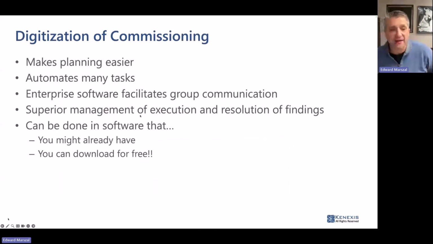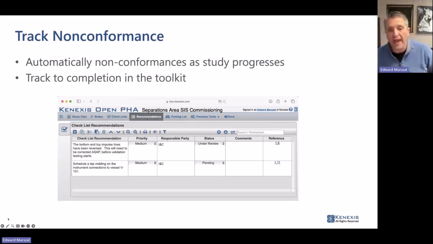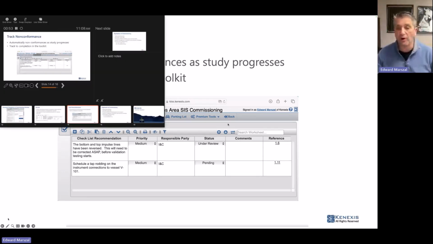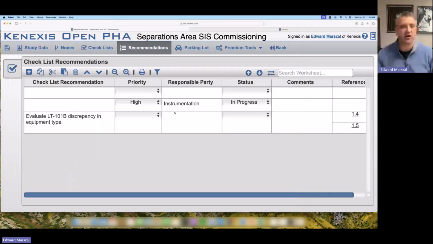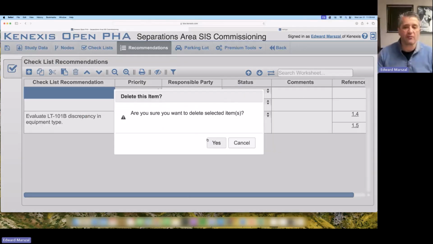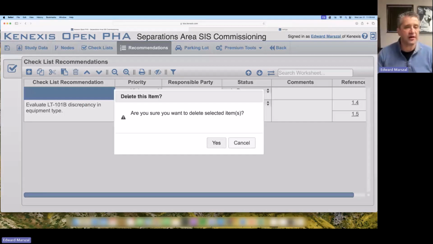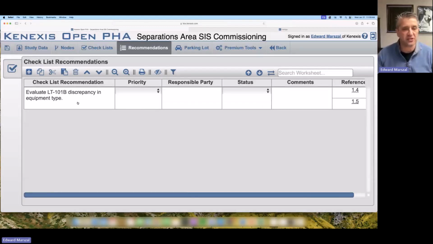It's automatically there. You just simply need to go and click on the recommendations tab. The recommendation tab is going to tell you what is the issue that was found, and then you can work with that issue. So let me jump back into the software and get rid of these old items from a previous discussion. And this is kind of where we would start.